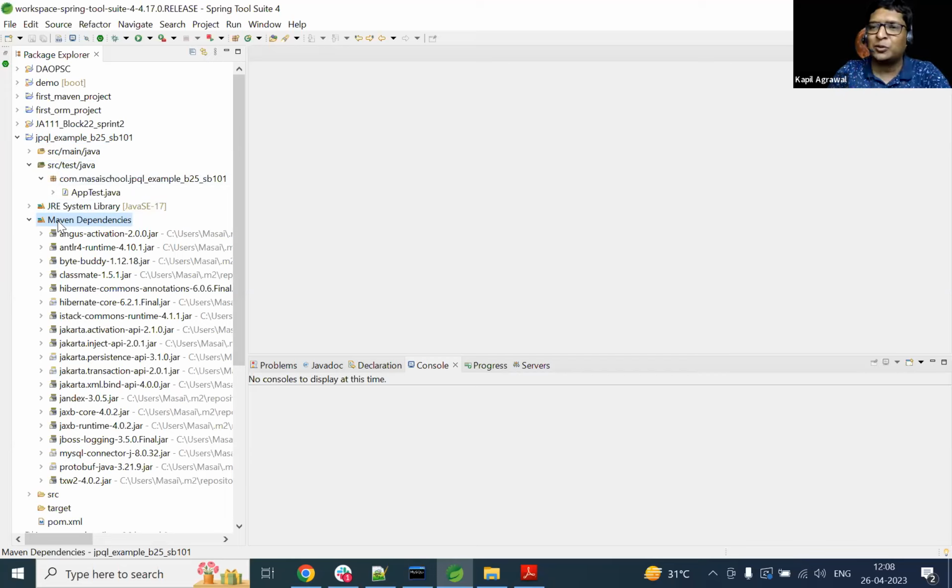Do you remember? Local repository, central repository, remote repository. Whenever Maven is searching for some dependency, first of all, it looks into the local repository. And because these are very common dependencies, they are available in my local repository. That's why it is taking less than 1 second to update the project.